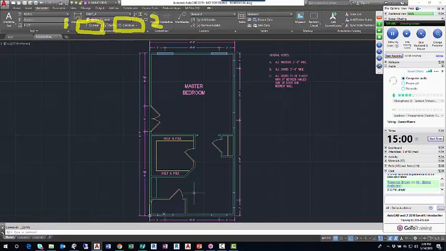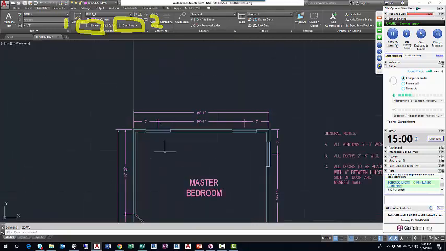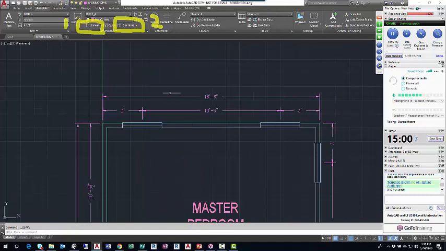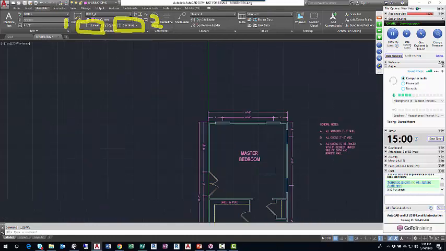Questions on dimensioning, questions at all. It's kind of nice that they're not quite automatic, they're almost automatic, and that you got to place them where they go, but they fill in the values themselves.